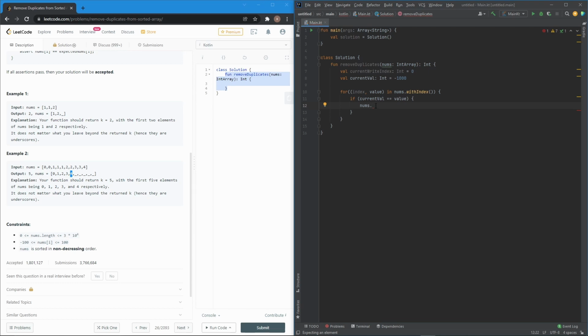So if it's a duplicate, then we want to continue. How about that? Just go on to the next one. If it's not a duplicate, then we'll be here.